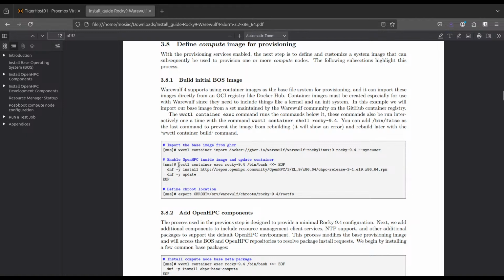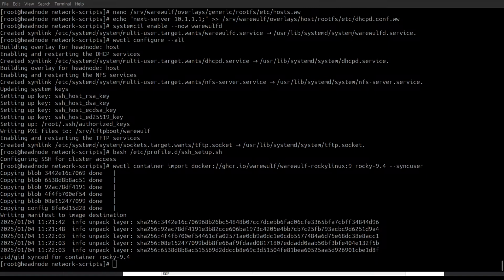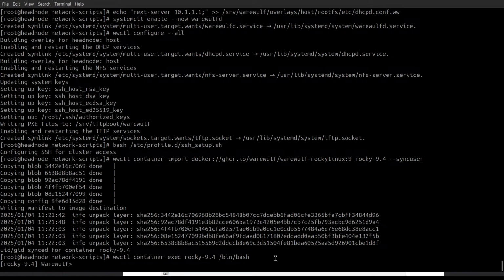So we did this command to import the Rocky image, or container as they call it. We'll try to use their nomenclature. And then we're going to run this command, which should give us sort of a bash prompt inside the container. So wwctl container exec rocky94, that's what we named it, /bin/bash. So give me a bash prompt inside that Rocky container. We're in. See how it shows the image here in Warewulf?